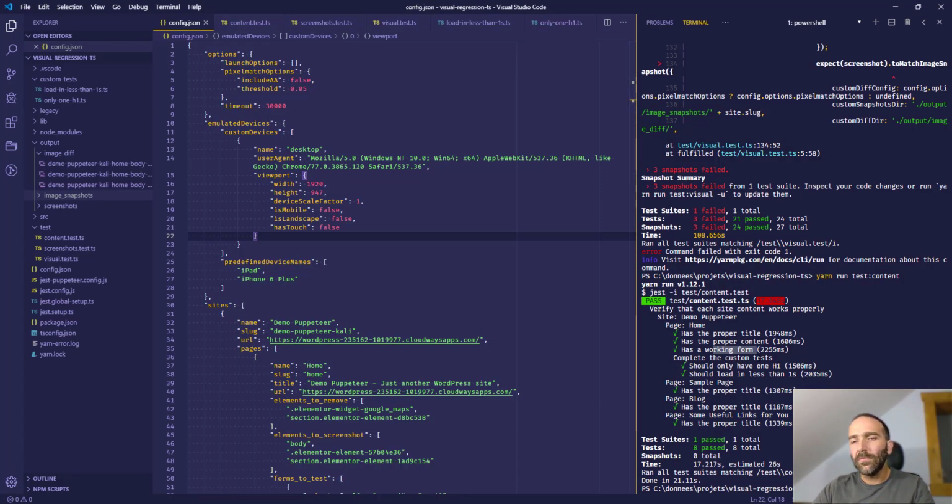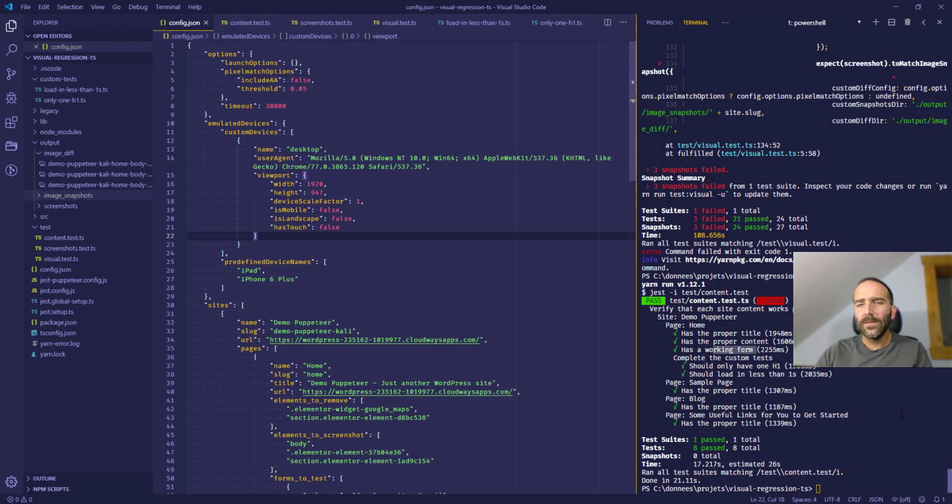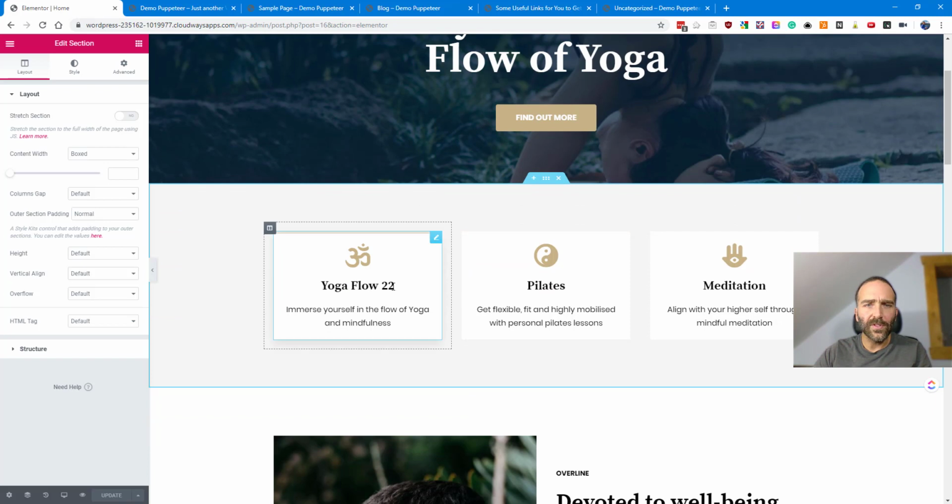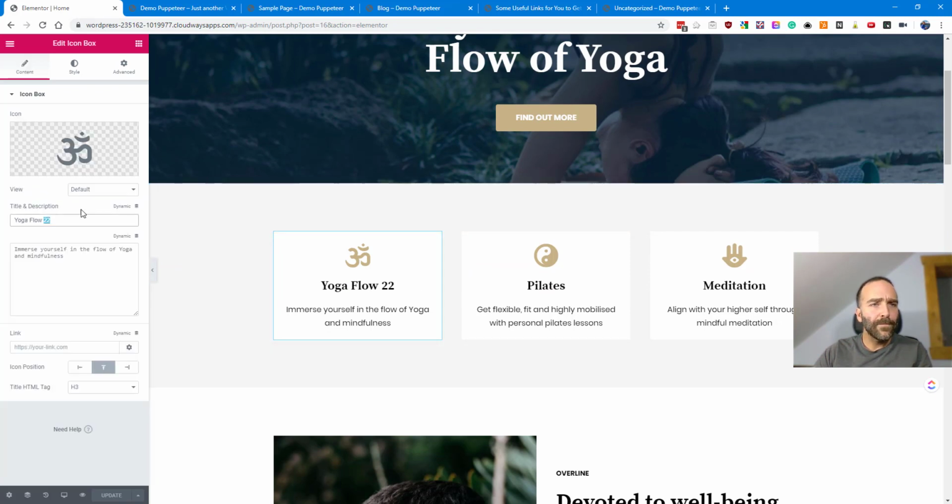You can do some custom tests too. So it tests if the page only has one H1, and if it loads faster than 1 second. What's great about Jest is that I can run all the tests together at the same time by running this command. But just before, I'll just remove the modification I did over here.